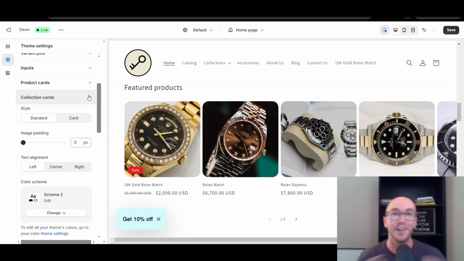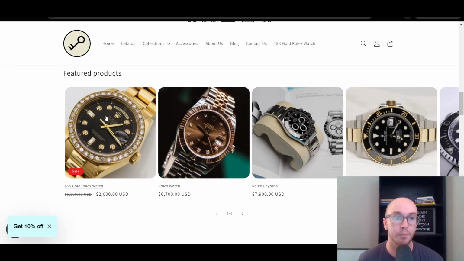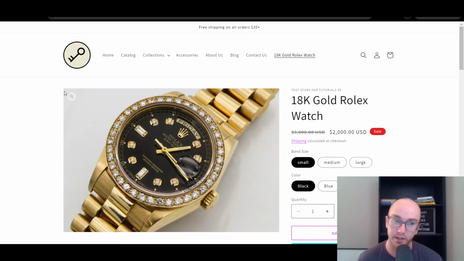Now, of course, best for last, right? We have the actual media on the product page. As you can see here, it still has the sharp corners.